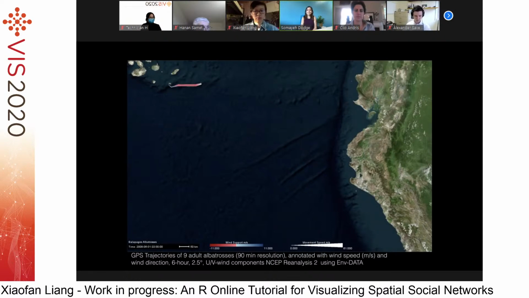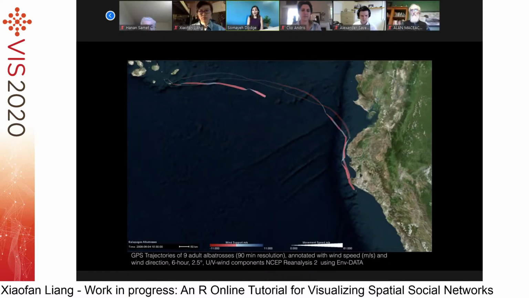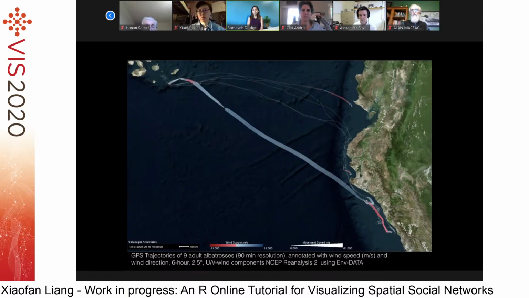Here you can see the visualization of several albatrosses going from Galapagos Island to the Peruvian coast. So they do these foraging flights regularly, and they forage along the Peruvian coast and go back to their nests to feed their chick. The red thin lines here show the albatrosses' strain against headwind, and the blue thick lines show the faster flight back to Galapagos.